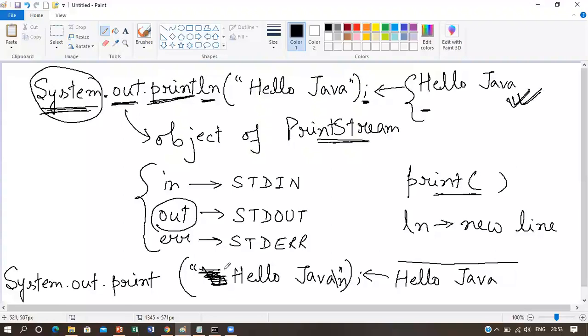But if you write \n here, and if you don't write it here, then this will be the output. So this is the main difference between \n and ln. If you want to use \n or any other escape sequences, you can easily use them like in C language, in Java also. Or if you want to use ln for a new line, you can use that too. But remember that ln can only be used in conjunction with the print method.